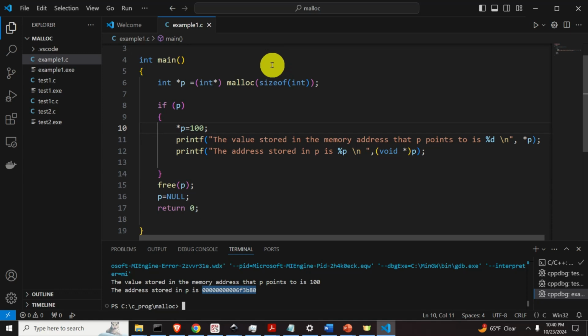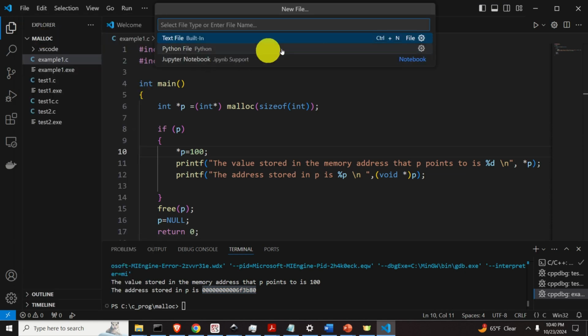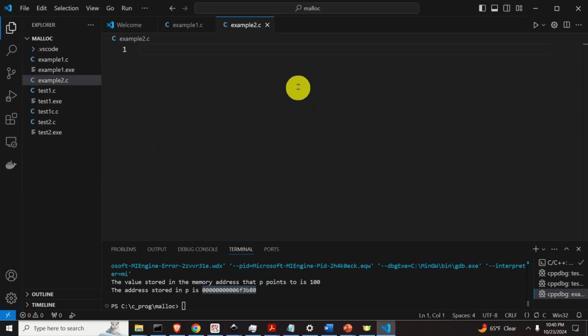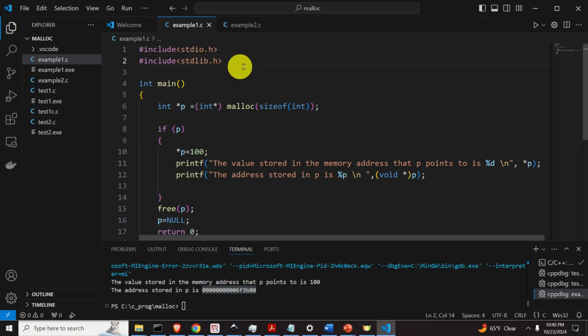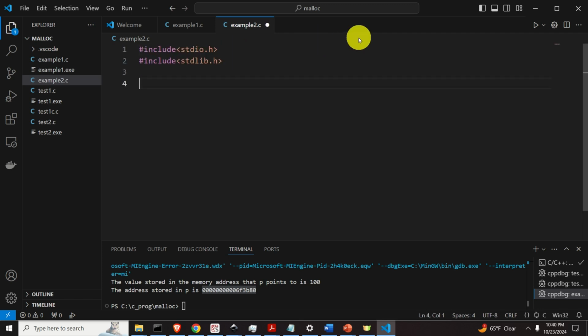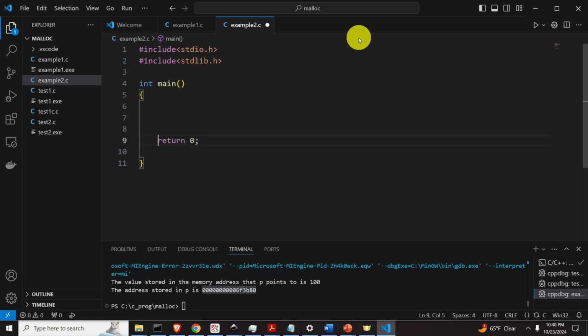Okay, let's implement and compile this code. So let's click on File, New File, and I will call the file example2.c. And I will save it in the folder. And to expedite our example, that is to speed up everything, we are going to include the same header files, and here's our main function.